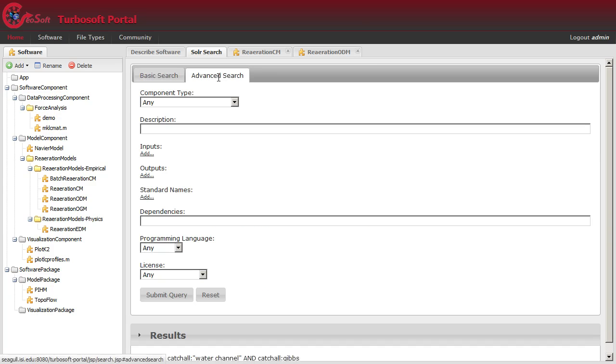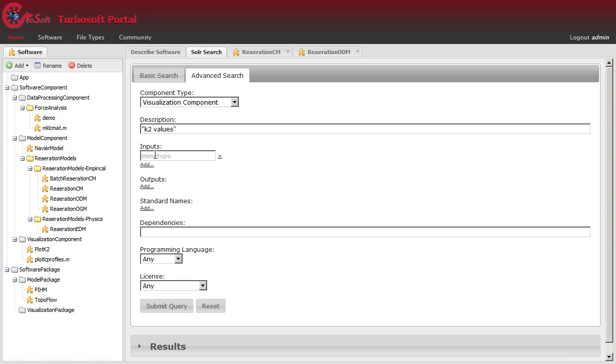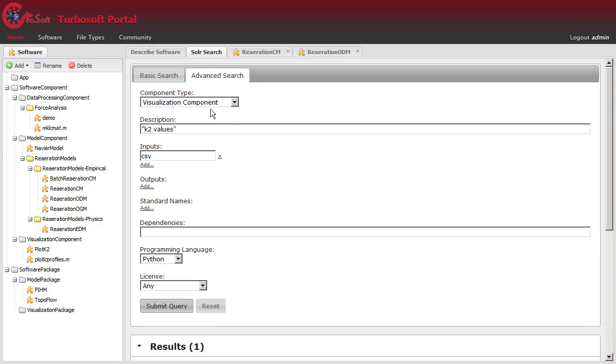But what we're most excited about is the advanced search functionality, which gives the user much more power to specify exactly what it is that they're looking for. So for instance, we might want to look for a visualization component that works with K2 values, and perhaps you want it to take that input in CSV format, and you're building your software in Python, so you'd like to find something that's using the same programming language. We can do that, and you get a result for that.